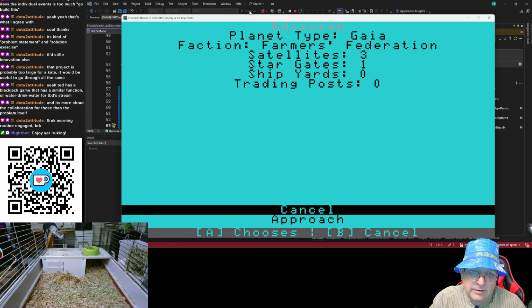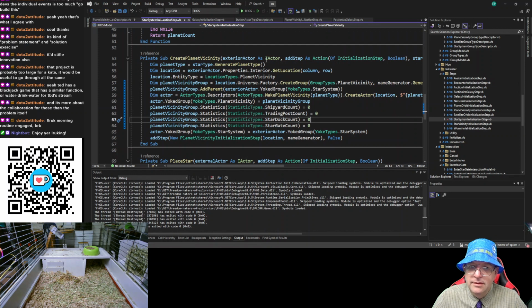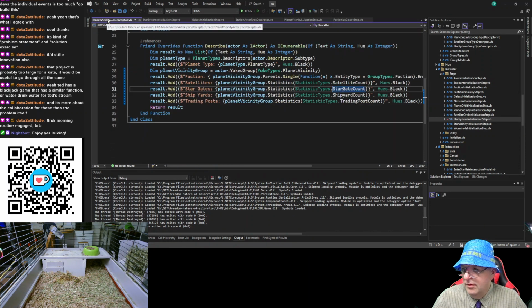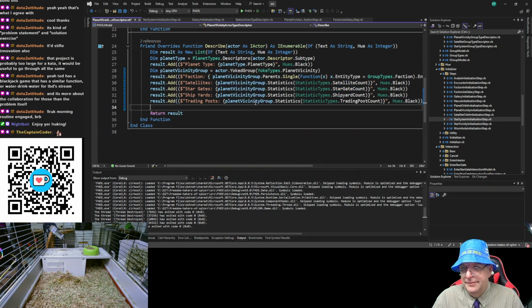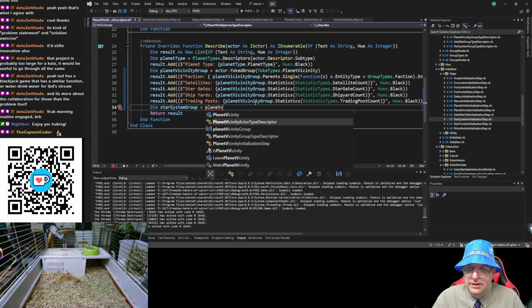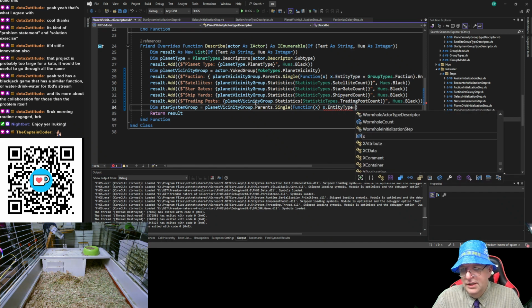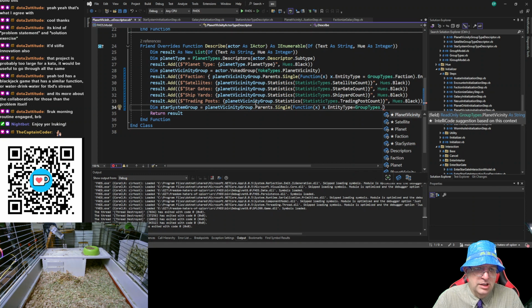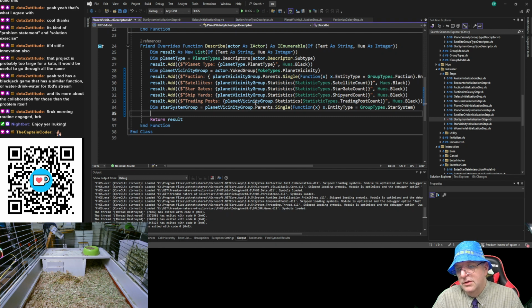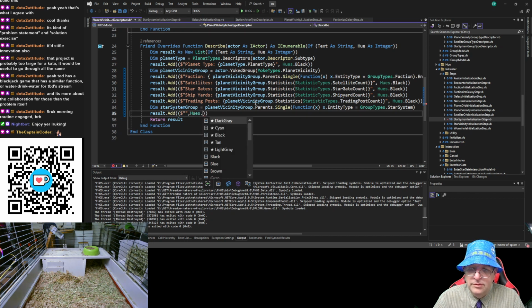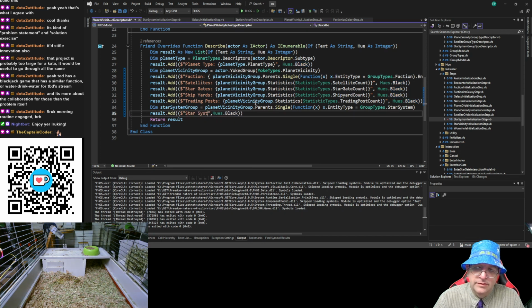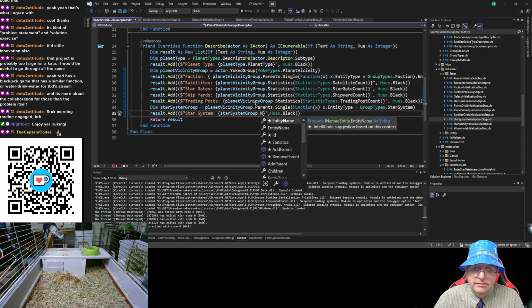Satellites 1, stargates 1, shipyards 0, trading posts 0. But one thing we do need, then star system group is planet vicinity. Vicinity group dot parents where our single function x x dot entity type is group types star system. Result add use black star system group dot entity name. There we go.